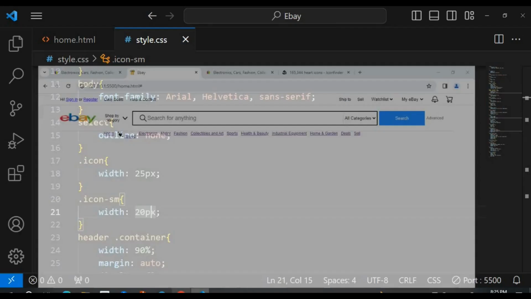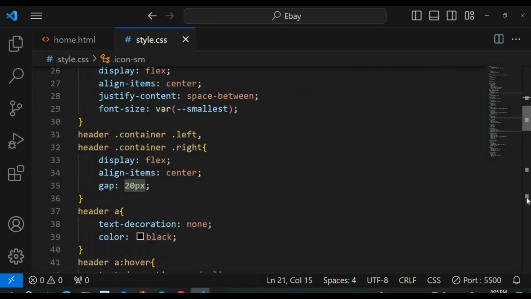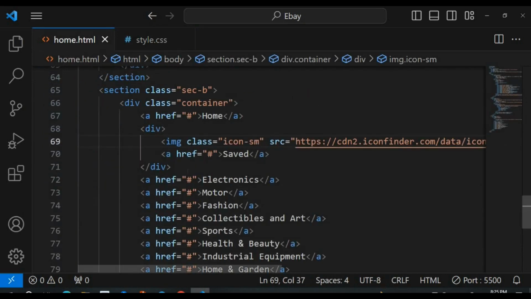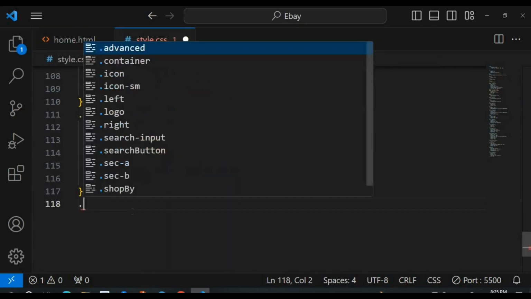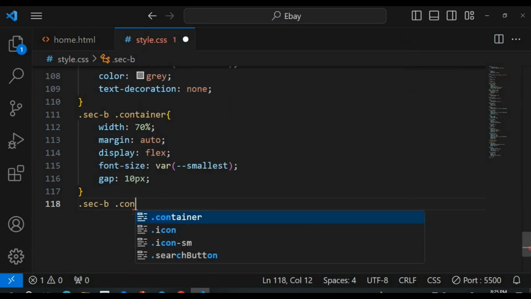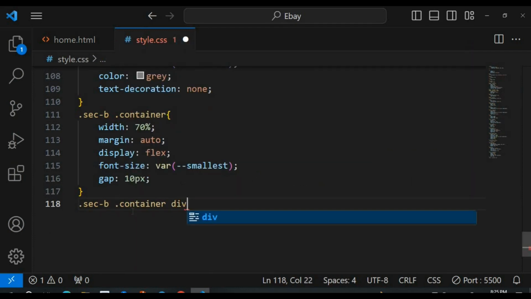Okay, 20 is not bad. 20 pixels. So this is okay. Then inside this is the only div inside here. Good. So I can just say seg b. Inside seg b, there's a container. Inside container, there's a div.